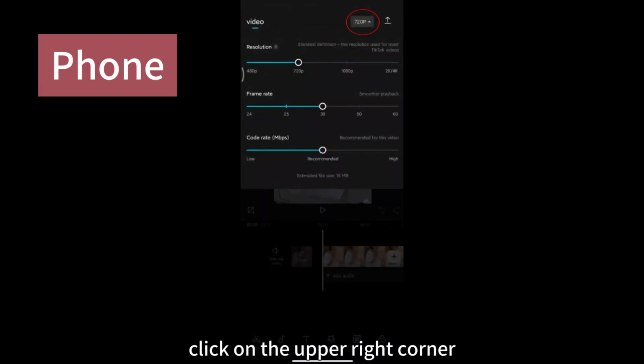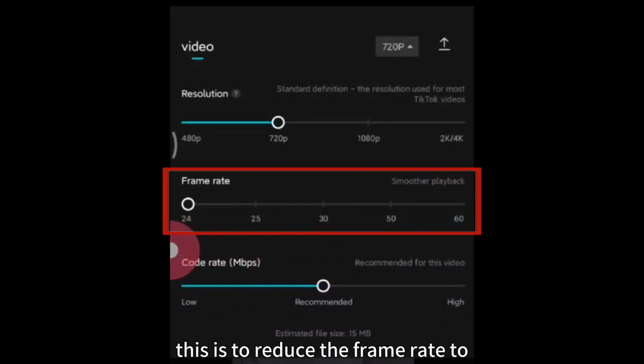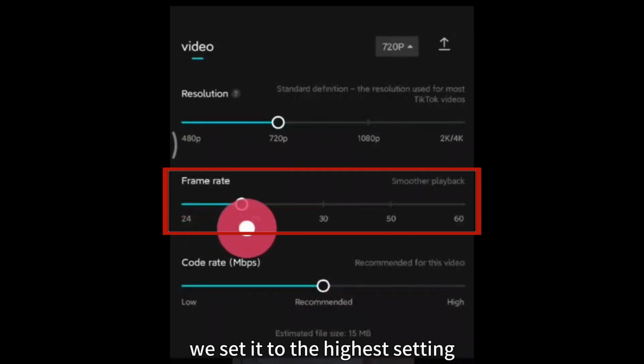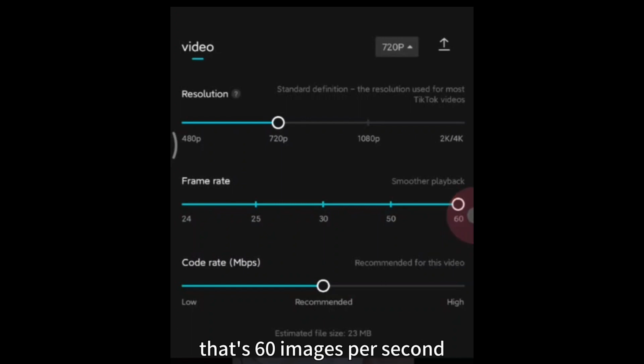Click on the upper right corner. Here you can change the frame rate. This is to reduce the frame rate to 24 images per second. We set it to the highest setting, to 60 frames per second. That's 60 images per second.